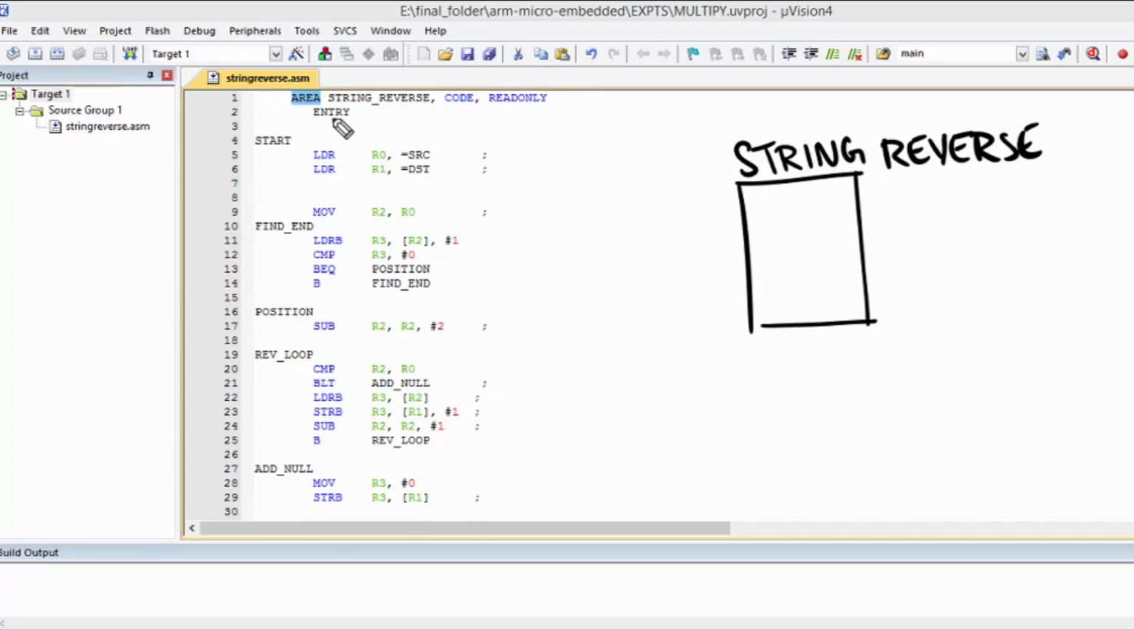ENTRY is an assembler directive which indicates where exactly execution should start. The very first label that we find after the ENTRY assembler directive is the location where the execution starts. The very first instruction we notice is a pseudo instruction. What this will do is it will load the address associated with these labels SRC and DST and store them in the registers R0 and R1. Now let's see what are these addresses.